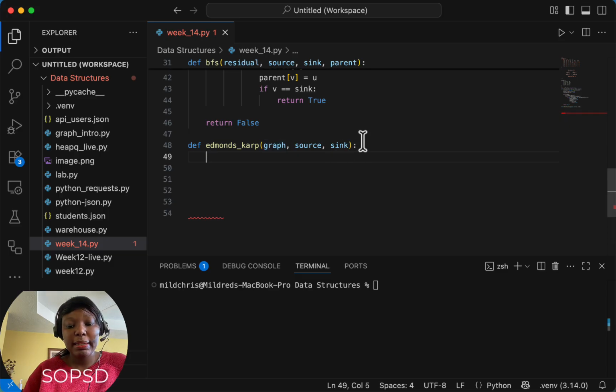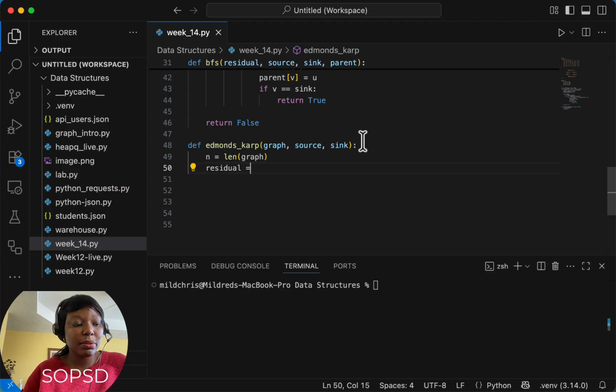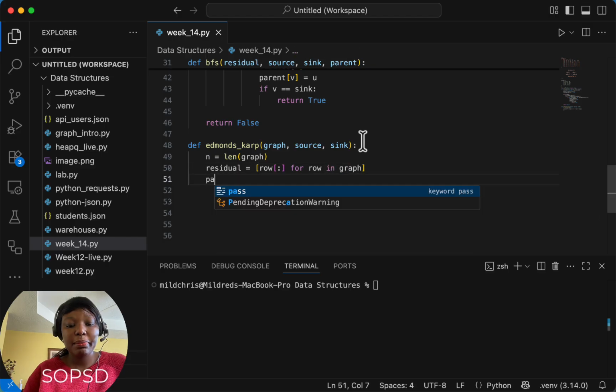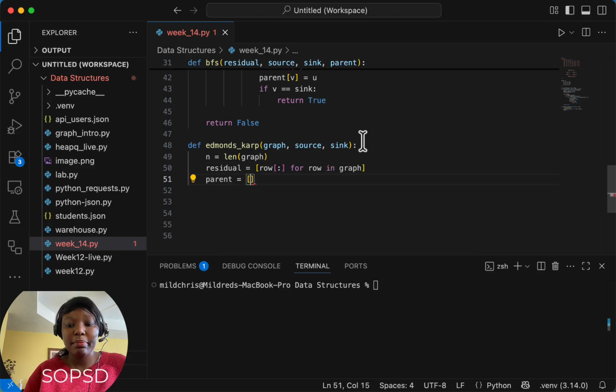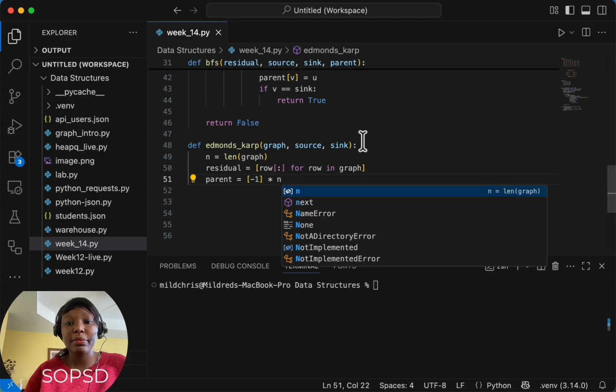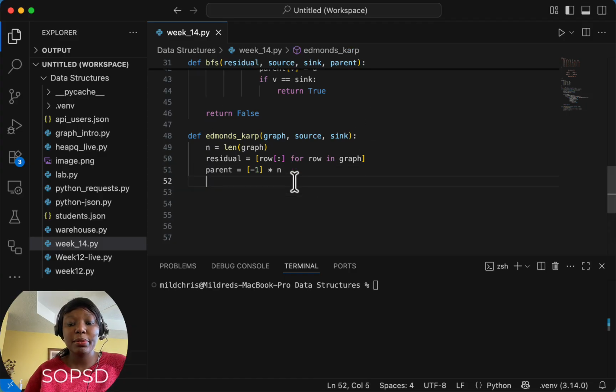Now we want to get the length of the graph. Let's store it in N as N = len(graph), and we want to select all the elements of a list so that we're creating a shallow copy. So we'll do residual is equal to S[row][:], and here I'll just use a colon to denote taking everything from start to end, for row in graph. Now let's get the parent, and we'll say the parent is -1. So we're filling the list with -1 times the length of the graph, right? And then the max flow, we always start with 0.